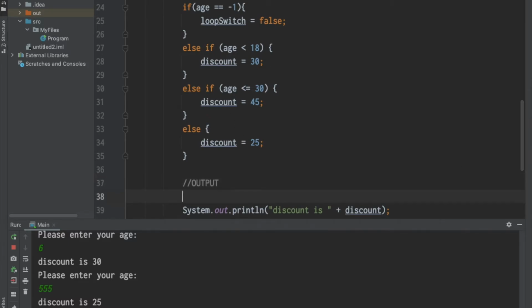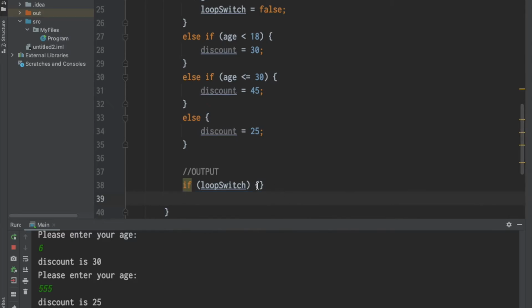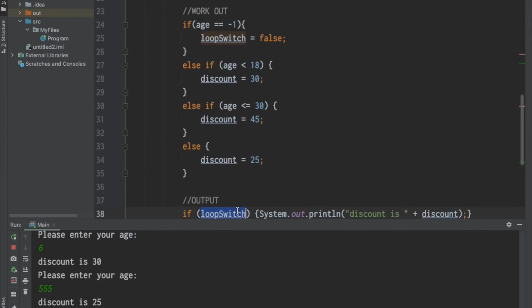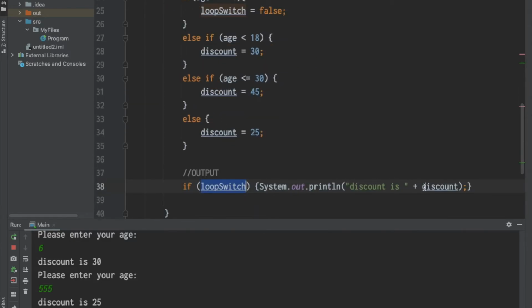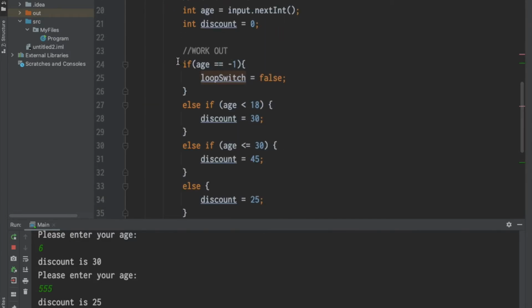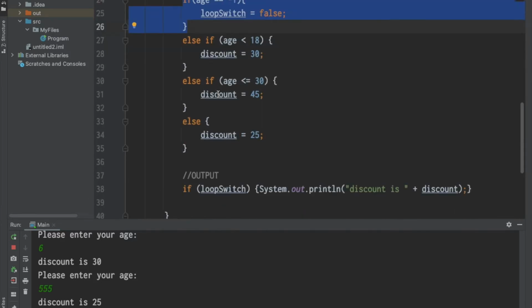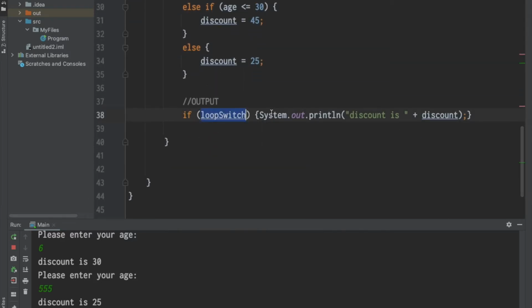Or we could just put an if statement here, and we could say if loop switch is true, then output that line. Grab that, throw that inside there. Okay, now have a look at the logic of that. As long as loop switch is true, it's always going to output the discount. It's going to calculate the discount. But if it executes that because you put in -1, that will be false, so it won't output the discount. That's a nice little way of kind of combining those concepts.